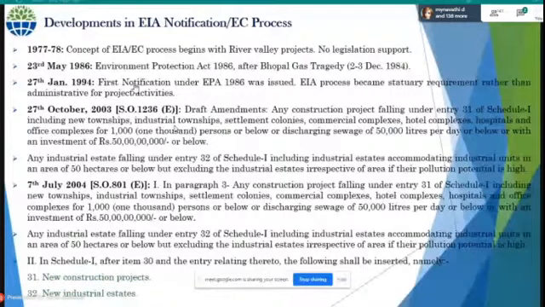Okay. So there are three major provisions under which one can go for the EIA under the EIA notification 1994.